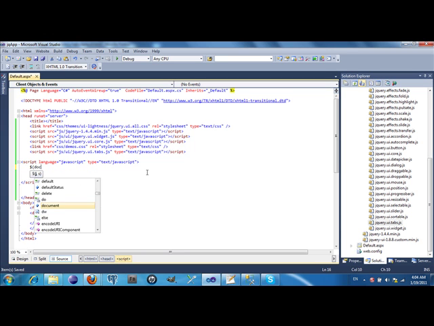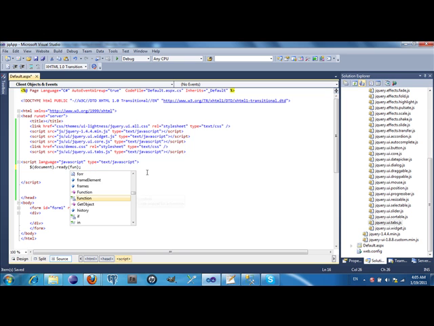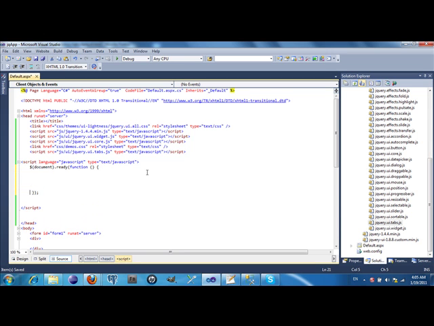$(document).ready(function() {}); That means if the document is ready, do this function, and the function is going to be curly brackets, open it, close it. So when the document is ready with jQuery, we're going to execute this code.